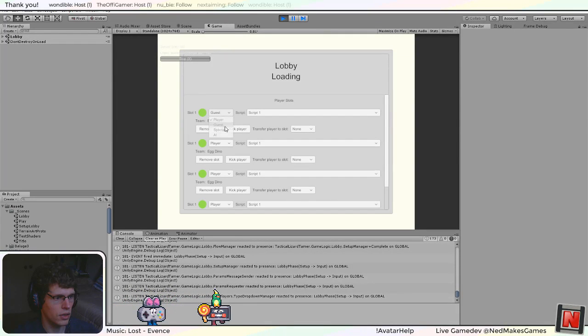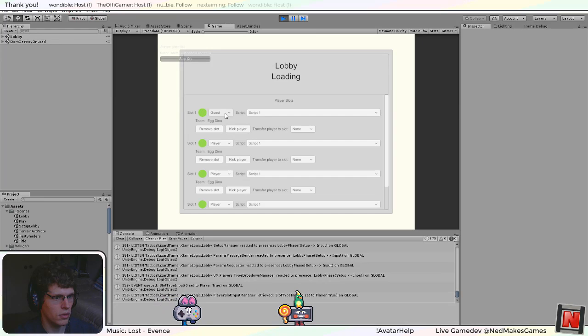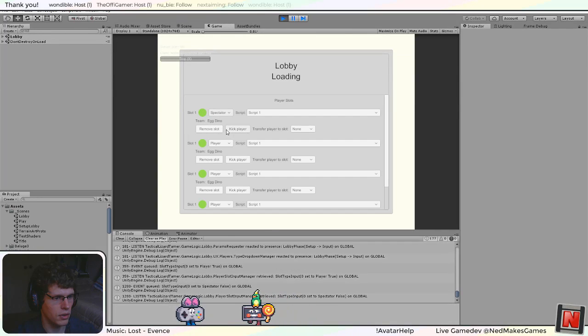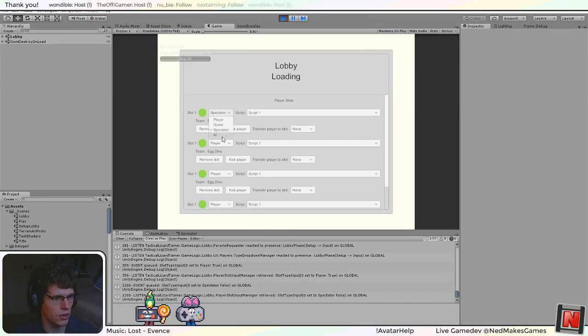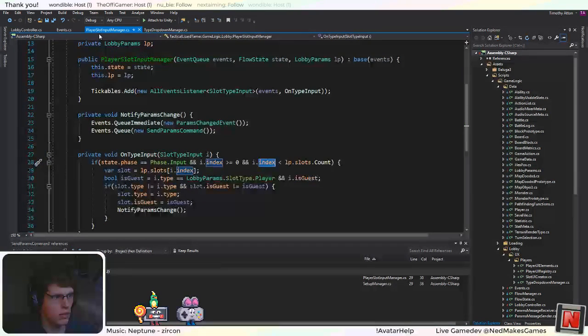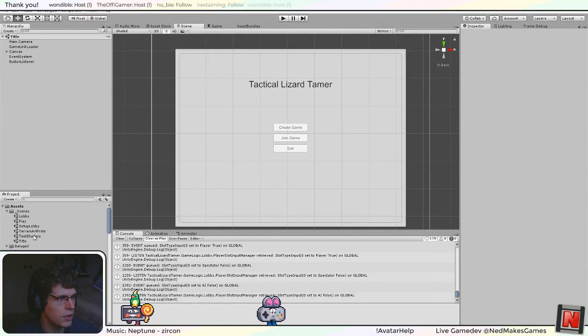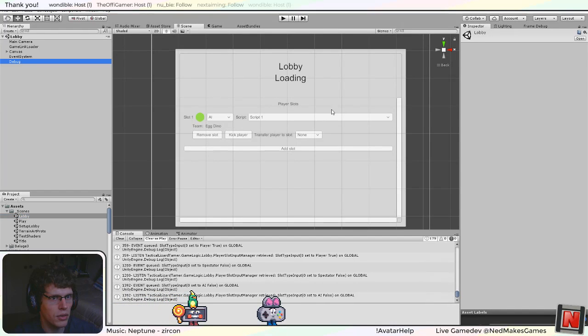Okay, so now if I set this to guest, yeah, so slot in type 0. The input is still right, but the player slot input manager retrieved the event, but it's not doing anything with it. Okay, so there's something else going on. So I index greater than or equal to 0 and less than slot count. I guess the lobby parameters could have bad info. I should probably create a good debug class for this.